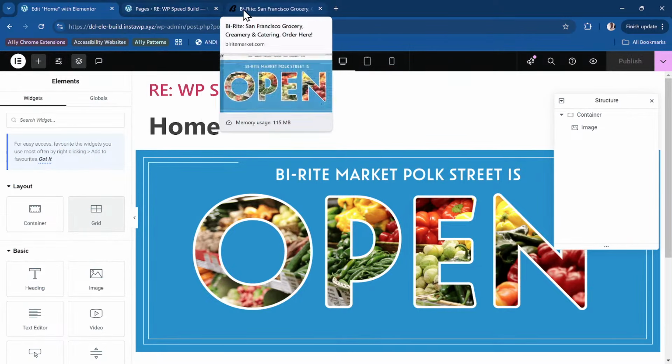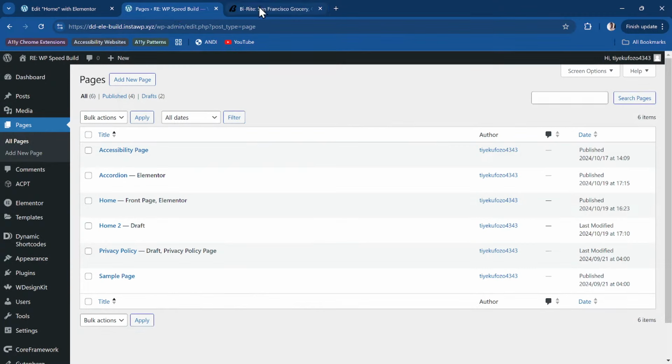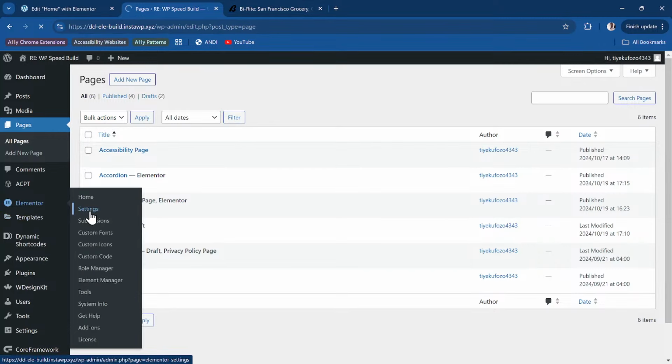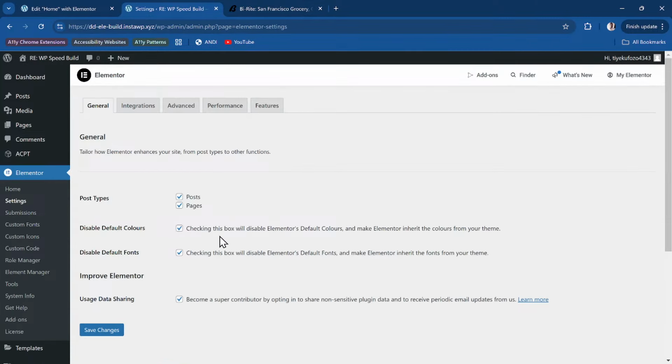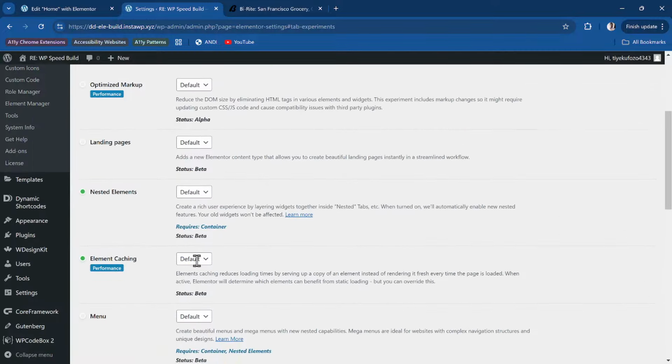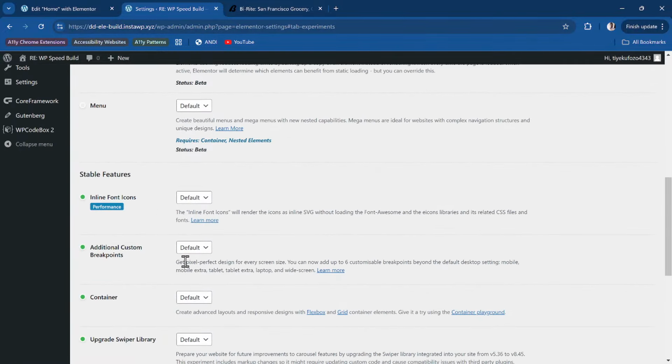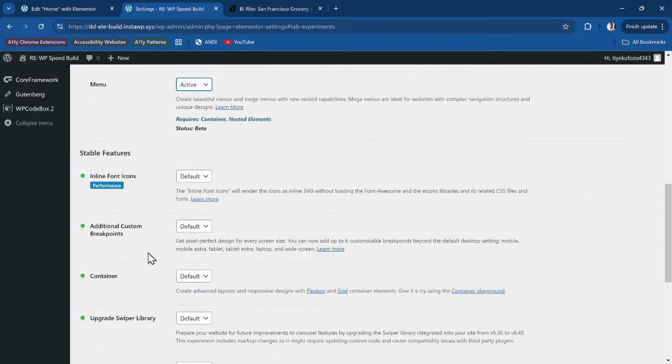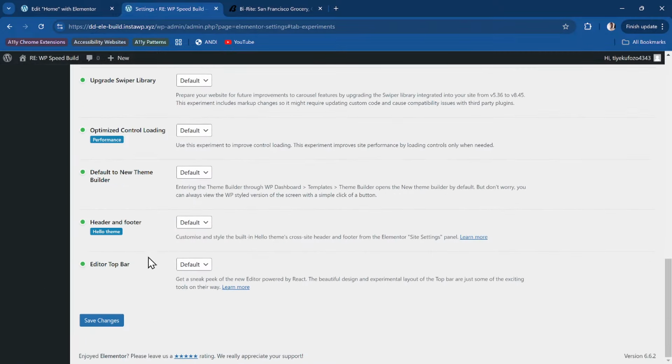The first thing I will always do is come to the Elementor settings, and I just like to disable all of these default colors. I don't want Elementor messing with my colors and my typography. So these two boxes, I always like to check them before I even start anything. Then the next thing I'll do is come to features and activate the features I feel are important. For now, I'll use the menu, and I think that's all I need from this one. So let me just activate the menu.